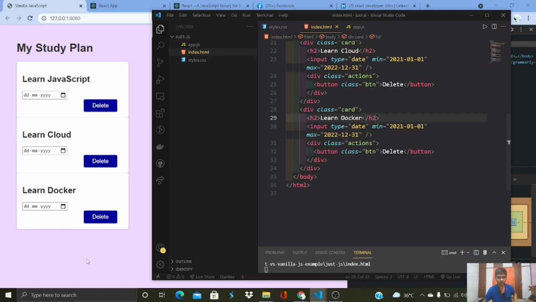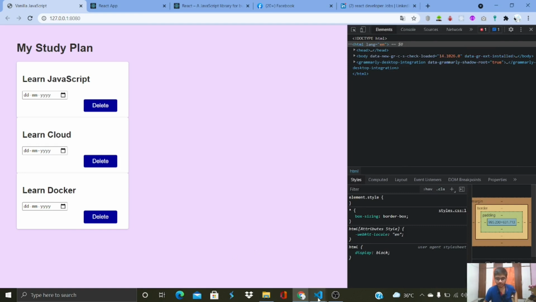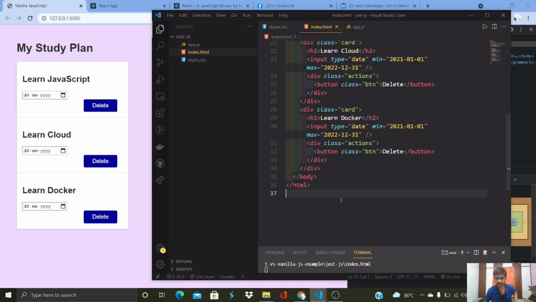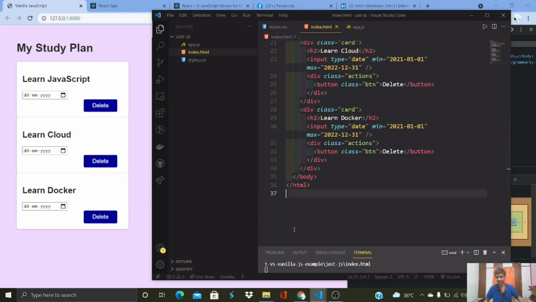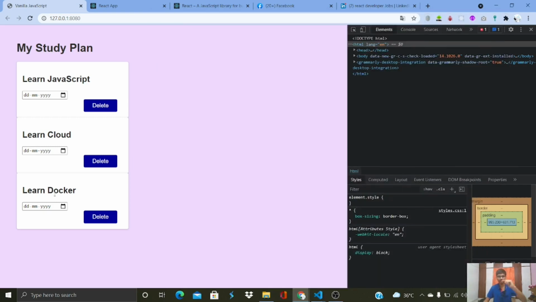I'm going to mention Docker here. Whenever I mention Docker and then press Control S, everything is going to be removed here. For example, before that it used to have some dates here, 19 and 20, but everything is removed because the page is reloaded. The entire HTML page is reloaded whenever we click the save button, got it?